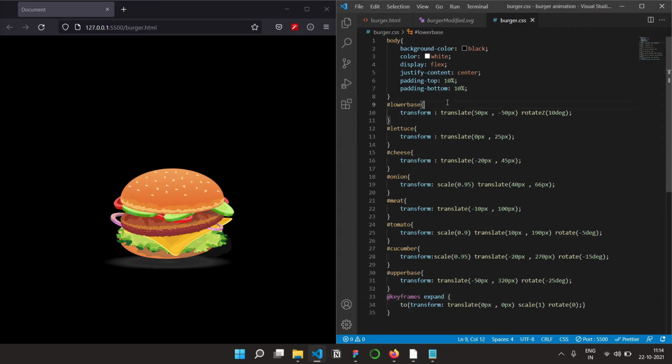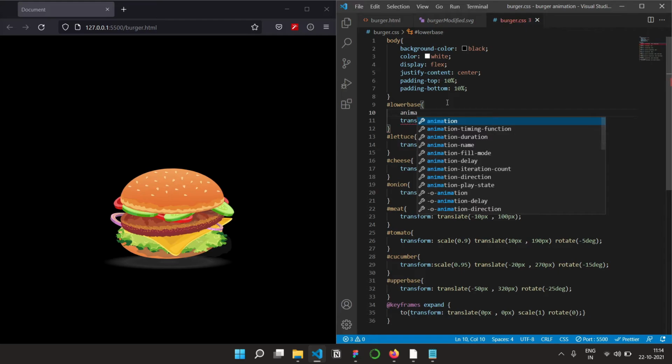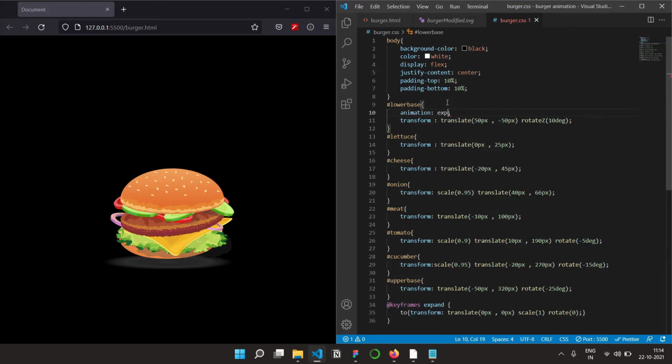To add the animation, I will use the animation property. Name of the animation, expand. For the timing of the animation, we will set 6 seconds. Then the number of loops, so it will be infinite. And after that, the type of animation we will have is ease-out. I will copy this animation to all the layers.